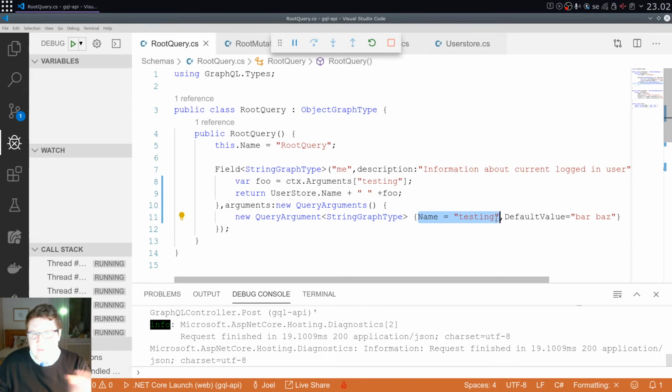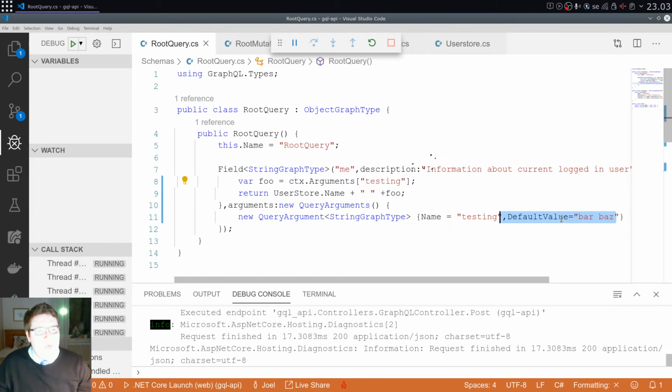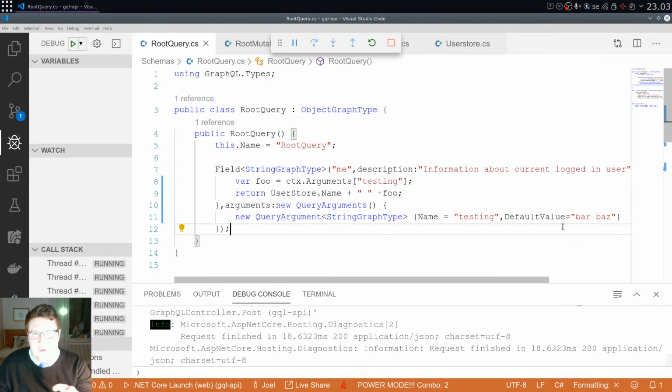and we found out what happened if we did not have a default value. Then we get an exception, because here in the resolver we're expecting to have an argument called testing, and it's not existing because it's not a default value. So we have to provide a default value in this case if we give the user the possibility to query me without using an argument. So in that case, it gives a default value to the consumer of the GraphQL API.